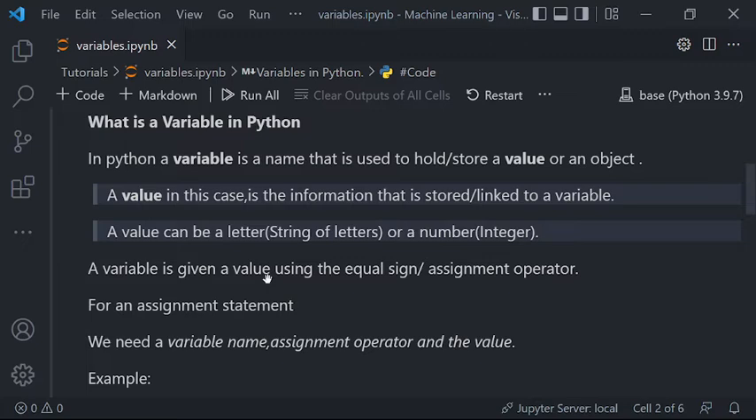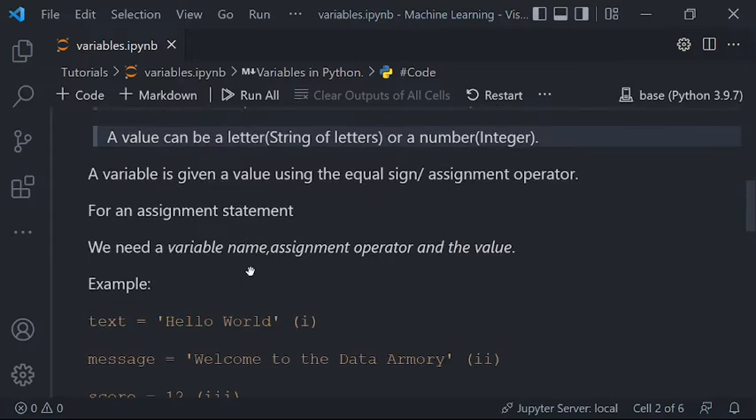So a variable should be given a value, and what is used here is the equal sign, which is also known as the assignment operator. For an assignment statement, we need a variable name and an assignment operator, which in this case is the equal sign. Note that it's a single equal sign, because when you use double equal signs, that becomes a comparison operator, which is another topic we'll go into later.